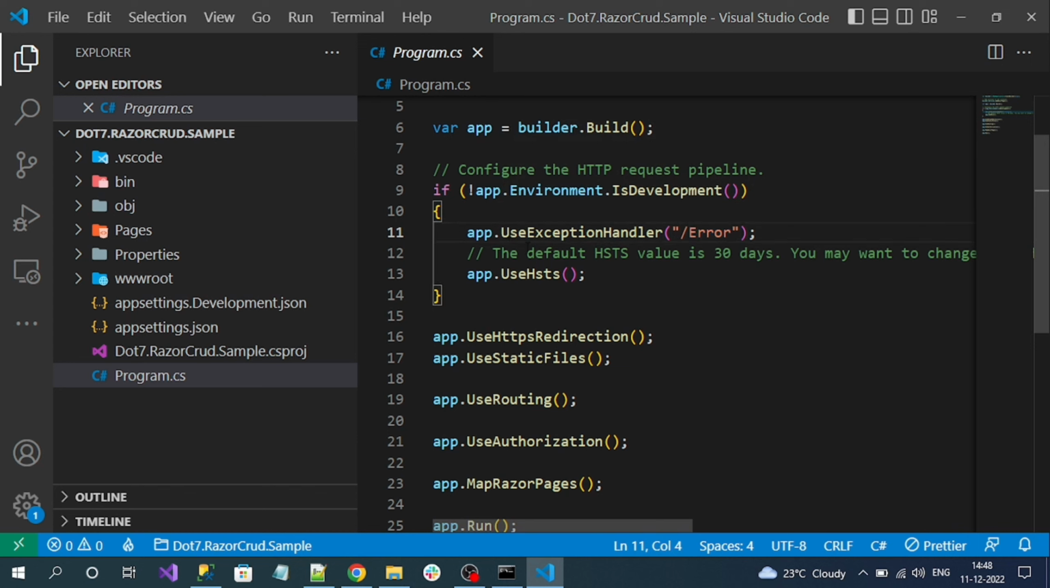And here is UseHsts. These middleware will send a header to the client, client being nothing but the browsers. That request must be secured, meaning only HTTPS requests should be sent to the server. For that purpose, this middleware can be used. And here there is one more middleware, HTTPS redirection, to redirect a non-HTTPS URL into an HTTPS URL.